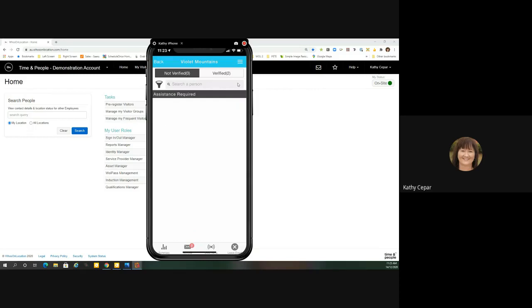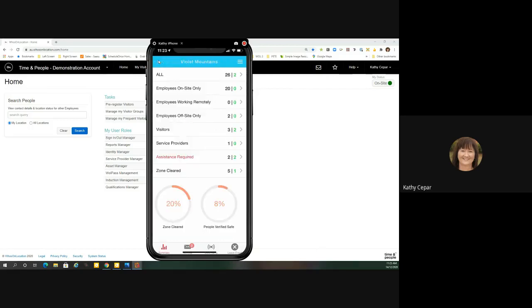They're both in that verified section. I can go up the top here and hit the back button, and you'll see that I now have 2 people in green in the all section. And the assistance required is 2 of 2 people have indicated that they're fine.